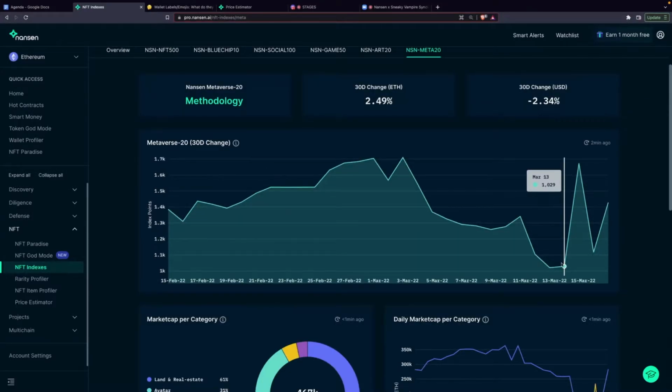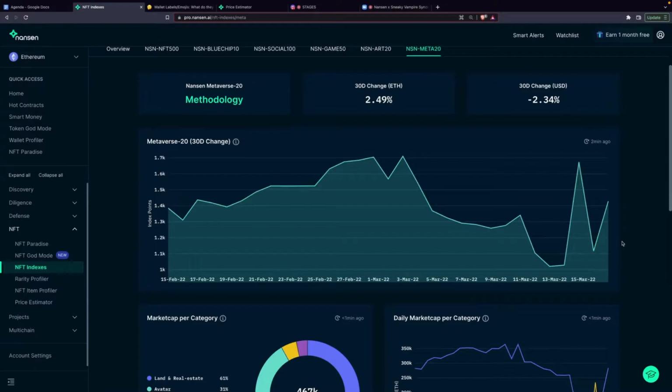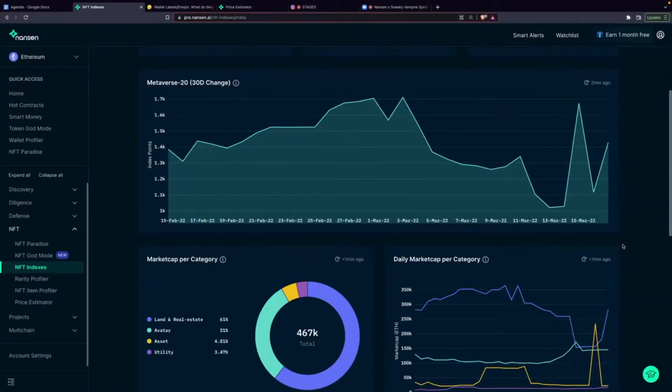Over the past 30 days, we had our lowest low back in March, created a high just a few days ago, and now we're moving into a lower high. So this seems to be trending in an uptrend. So it could be interesting to keep an eye on this over the next few days and see if we continue to move in an uptrend.